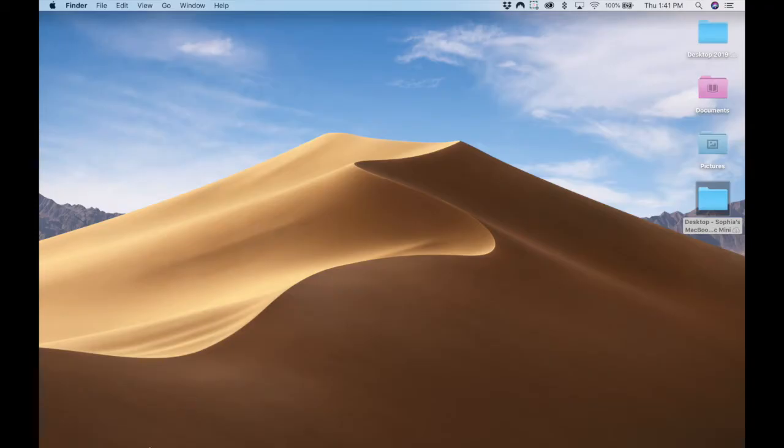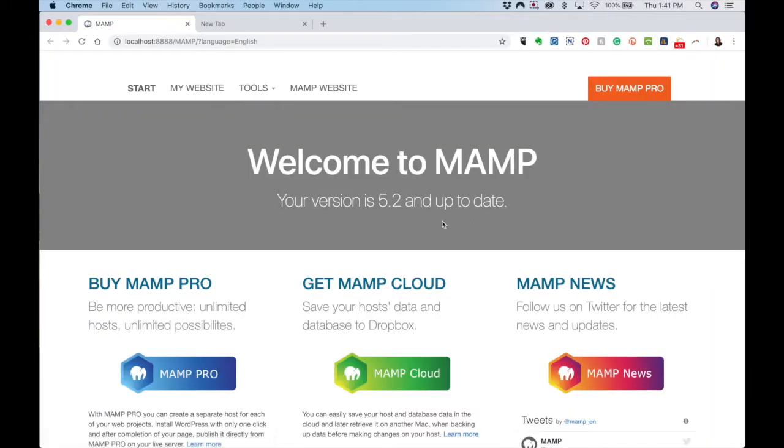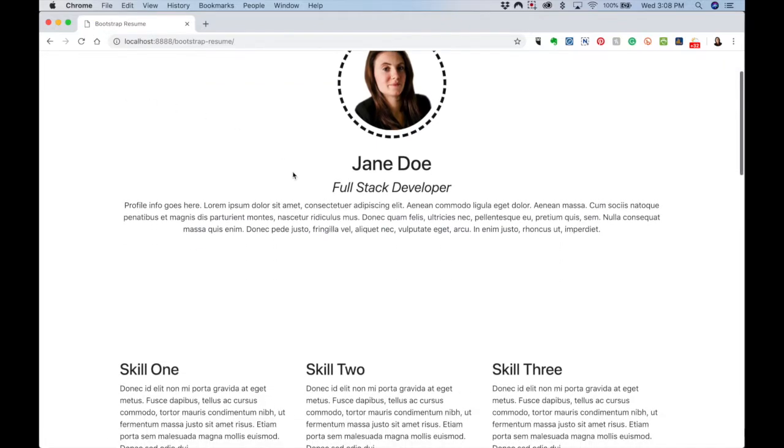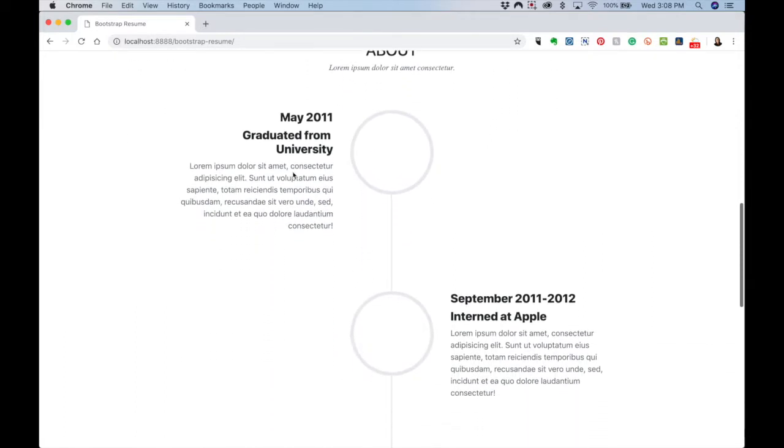Step 6. Preview our site in a local environment. Open MAMP. Start servers. Now that we've entered the footer, let's go ahead and preview our website. Go ahead and type localhost 8888, then select Bootstrap Resume. It looks good, but let's go ahead and add some finishing touches.